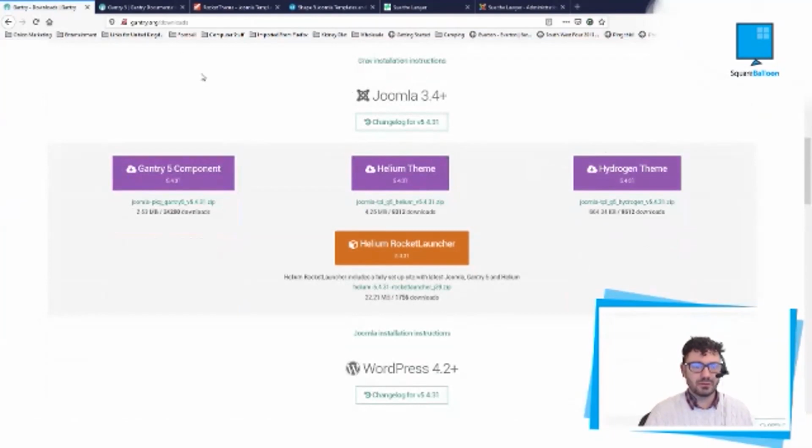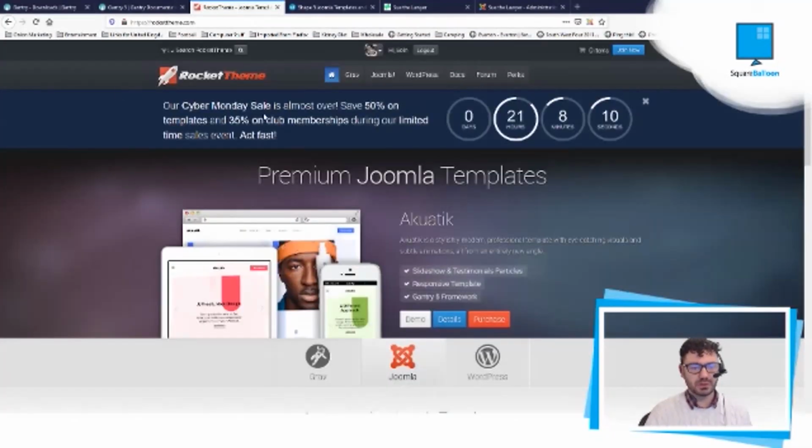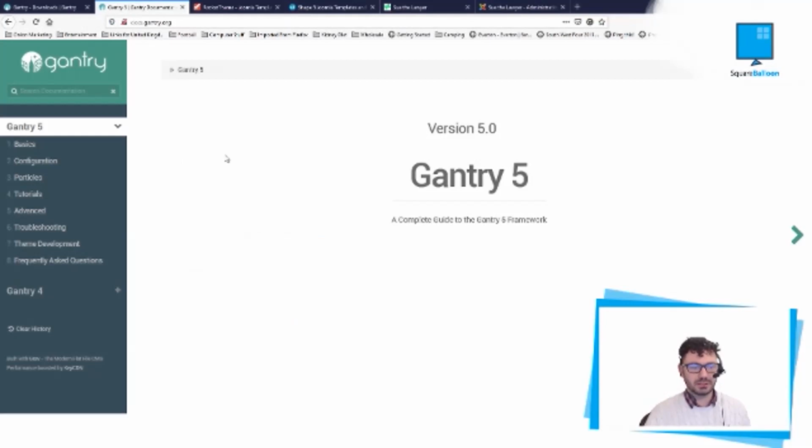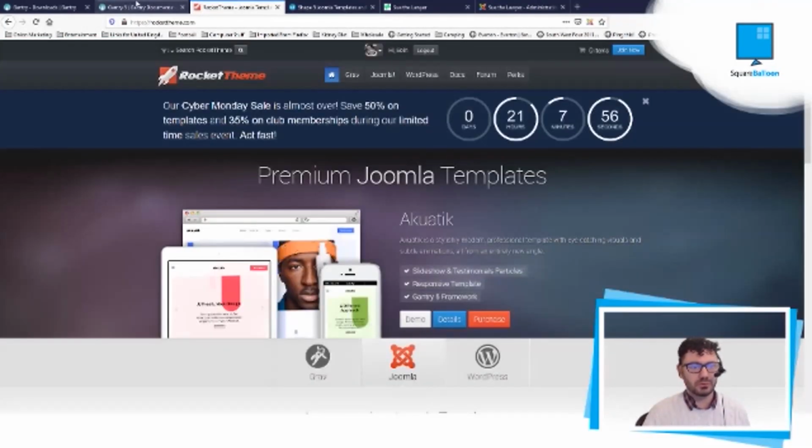What I will say is, even though it's free, it's made by Rocket Theme. I still keep a subscription. So support the developers, guys. If you're going to use this technique, you don't need to pay, but I keep a subscription anyway to support them. Gantry has excellent documentation, so please do use it. You can also get help in the forums on Rocket Theme, which has really, really good support, so highly recommend that.